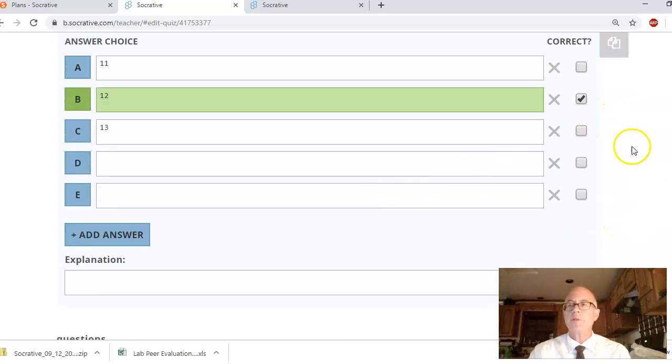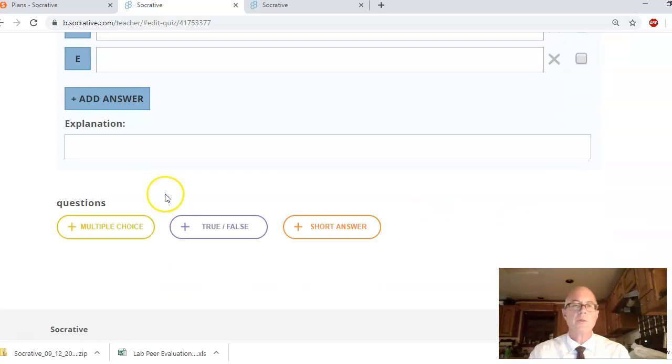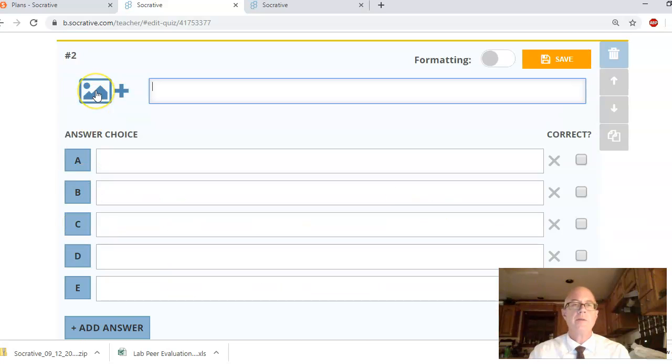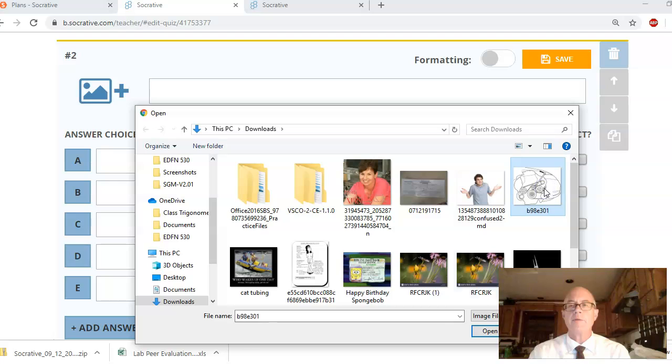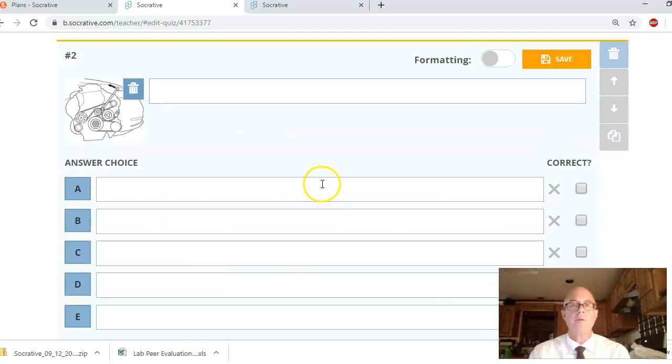A really nice feature is that you can add pictures. You can add bitmaps, or you can add JPEGs, I believe, to the question. So maybe I'll add this image. And that's a picture of a fan belt. And then maybe I'd ask a question about what's the component that's shown. But you get a nice visual representation there.